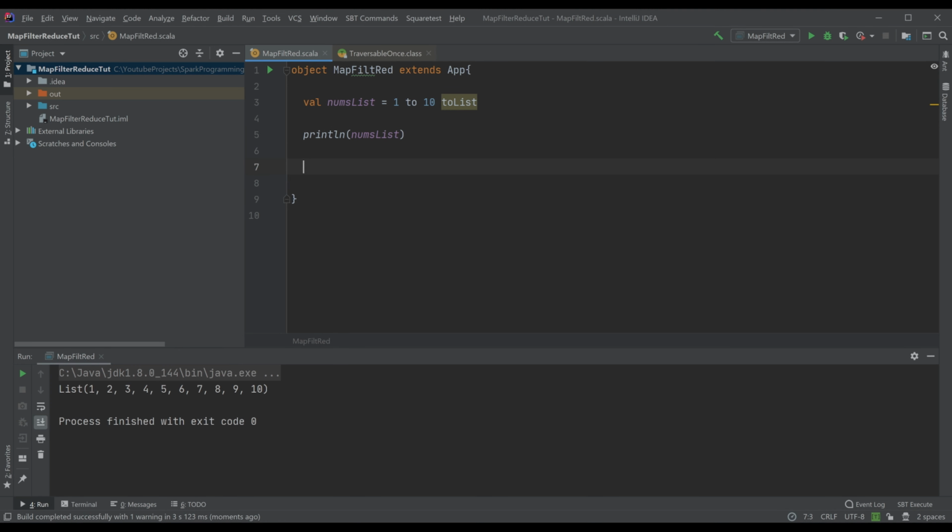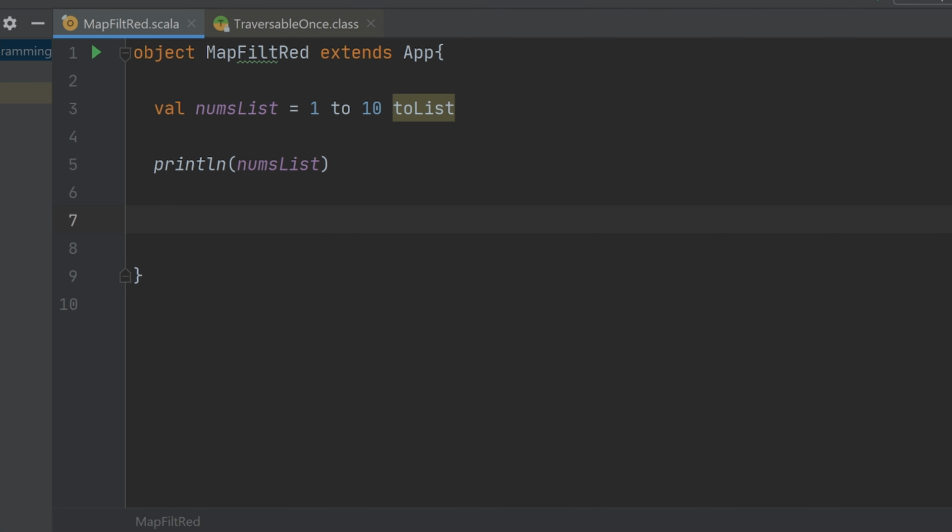Now we'll go ahead and do the same map, filter and reduce operations. Okay, we'll see the difference. We'll try to stack both the PyCharm and IntelliJ windows side by side and observe the differences between the two. For now, let's go ahead and quickly implement the map function.